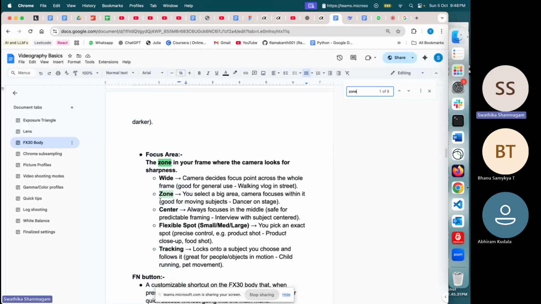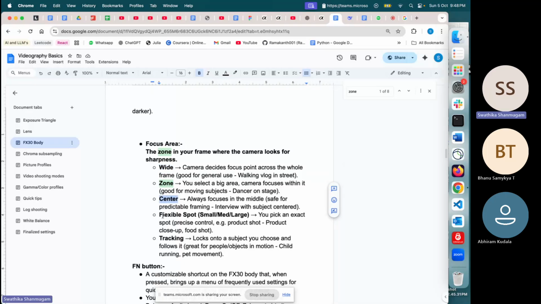Focus area. If you keep your focus area as wide, it will focus on the entire frame. If you keep your focus area as center, it will focus on only whatever is in the center. And then you have flexible spot: small, medium, and large. When you choose small flexible spot, it gives you a very small box which you can move here and there, and you can select your subject. And regarding your question, when you have multiple subjects, you want to do selective focusing on only specific subjects.